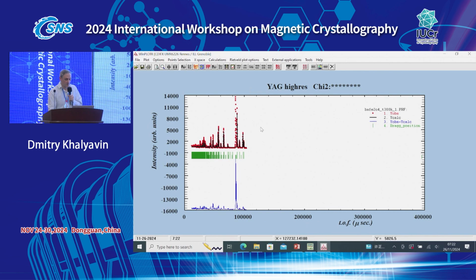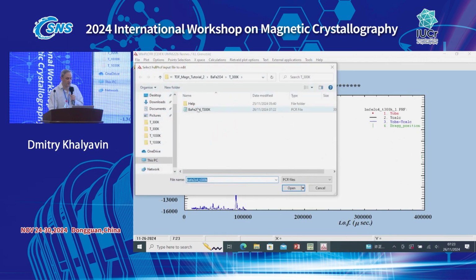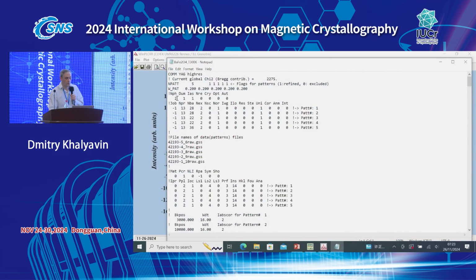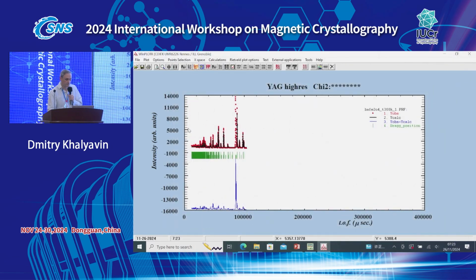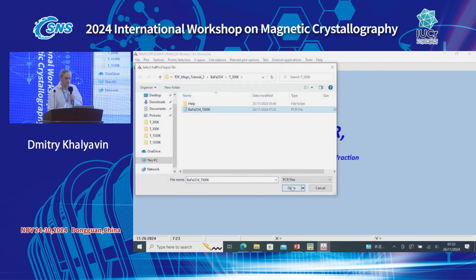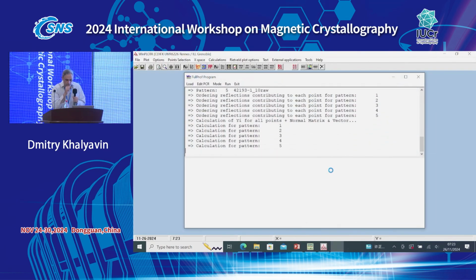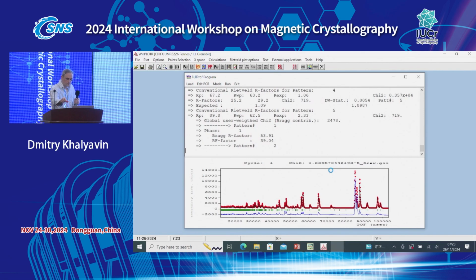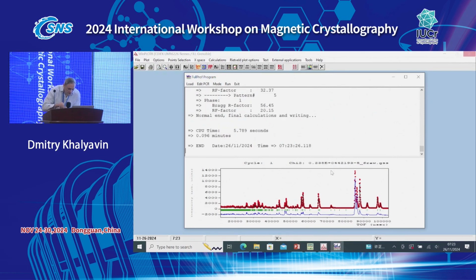Okay. So now that we know the propagation vector, we don't need the second phase anymore, so we can open our PCR file. We can simply put the number of phases as 1, and that's it. And run it, and the program will get rid of the second phase automatically. Okay, the only thing we need now is the C file, and our propagation vector.